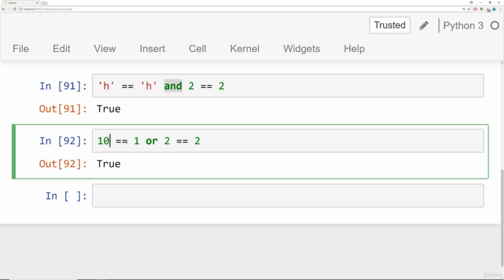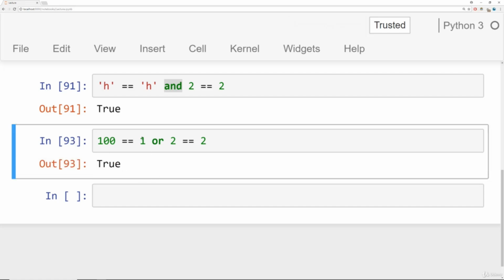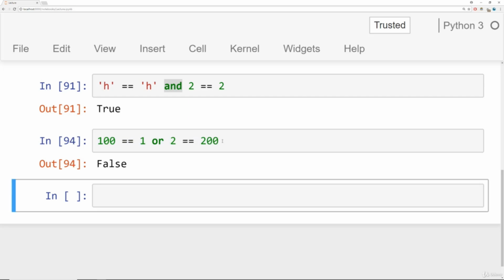I'm going to make one of these definitely not true, so 100 is not equal to 1. But if I run this again, notice my cell count, it still says it's true because it just needs one of them to be true. So is this statement true, or is this statement true? And if we make them both false, then finally we get back the false. So that's the basics of chaining comparison operators with the AND keyword and the OR keyword.